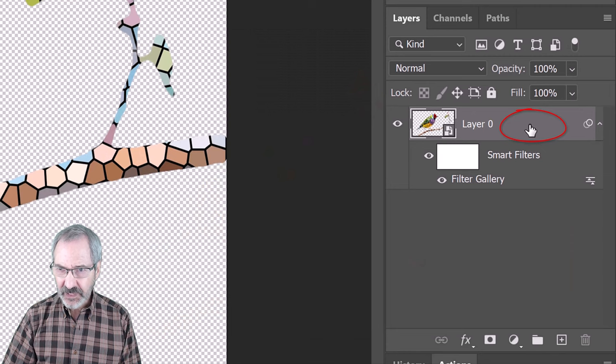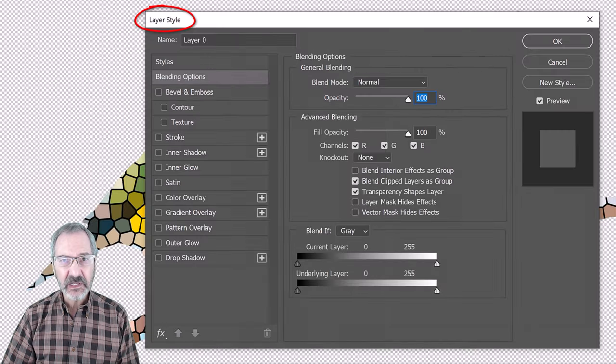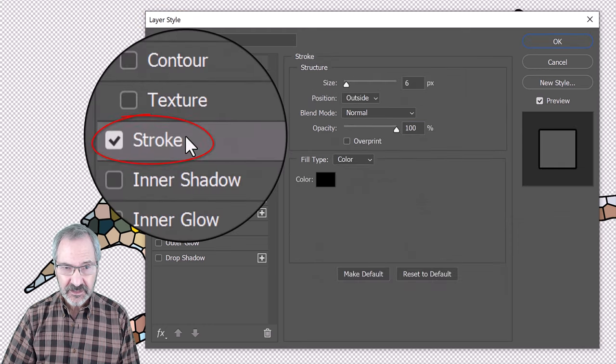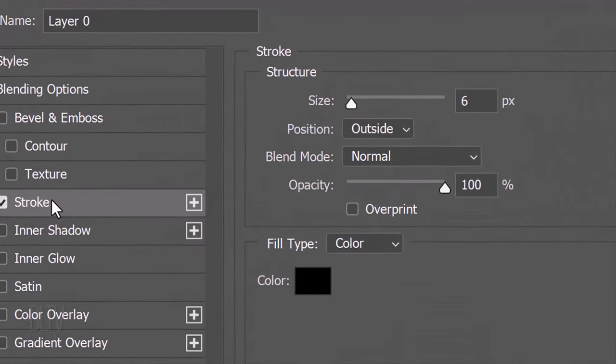Double-click an empty area of the subject's layer to open the layer style window. Click Stroke. The color is black. The size is 6 pixels. The position is outside. The blend mode is normal. And the opacity is 100%.